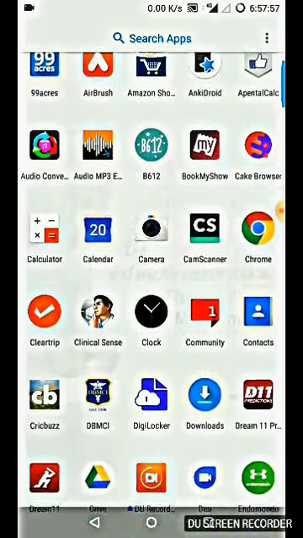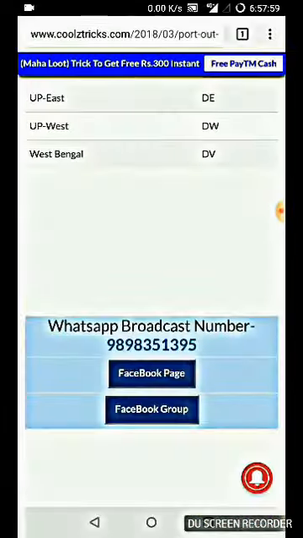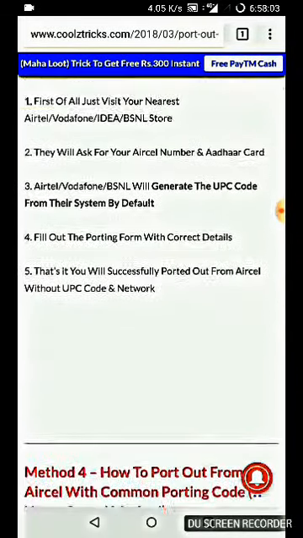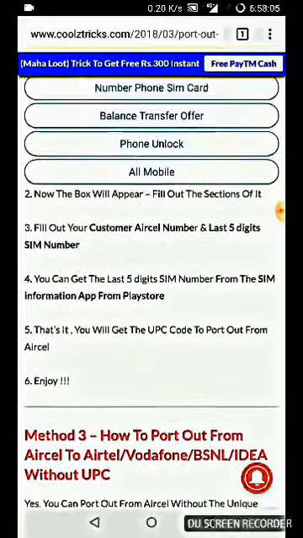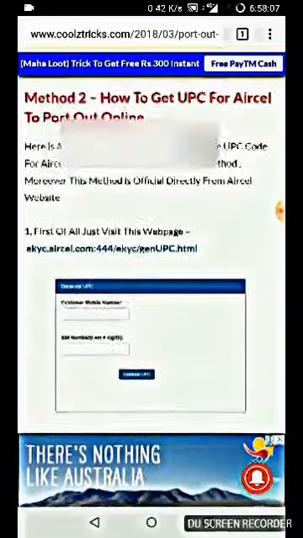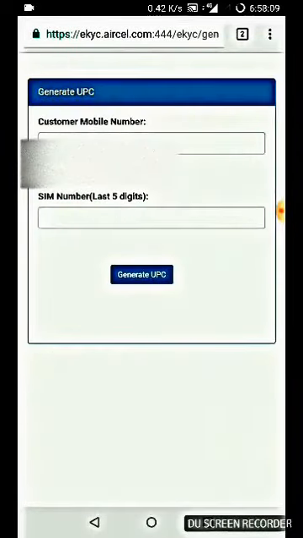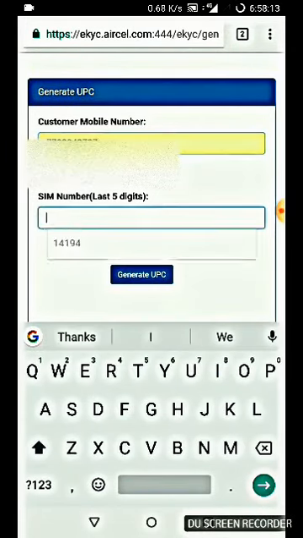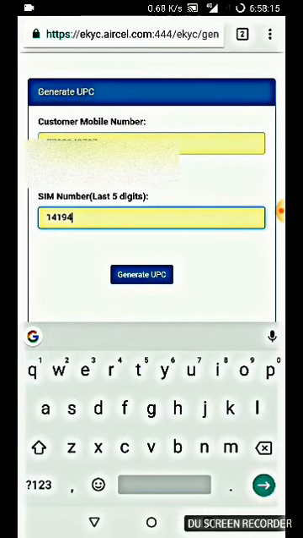What you need to do is go to the browser and go to a link which I'm going to leave in the description. You need to go there like this. Put your number, like I put mine, and here you need to put the last SIM number, which you can find on your SIM card.